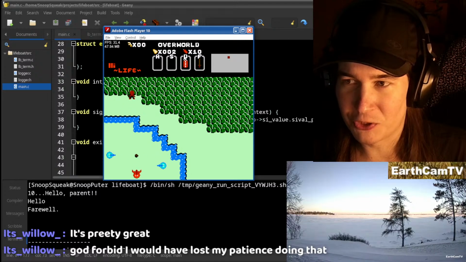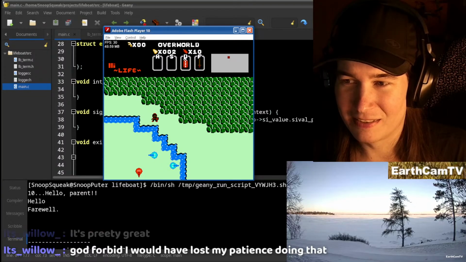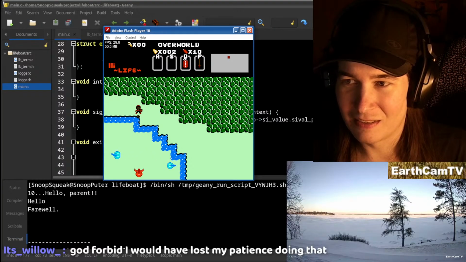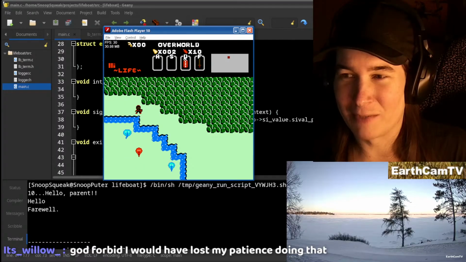And these guys will shoot. They're like Octoroks, but they're not Octoroks. And I can bounce back the... Oh, well, I can't bounce it back, it just bounces off me. God forbid I would have lost my patience doing that.